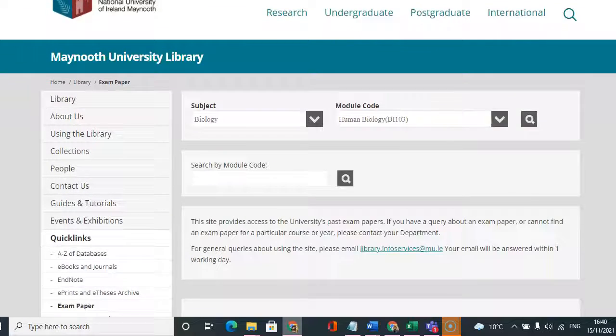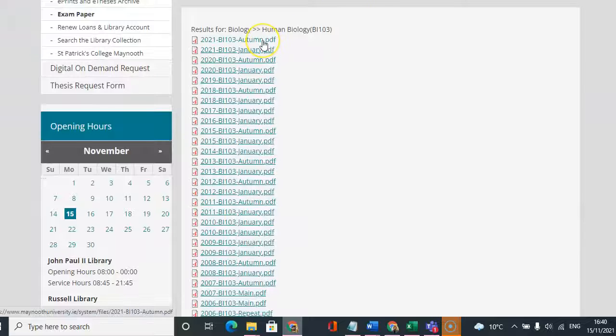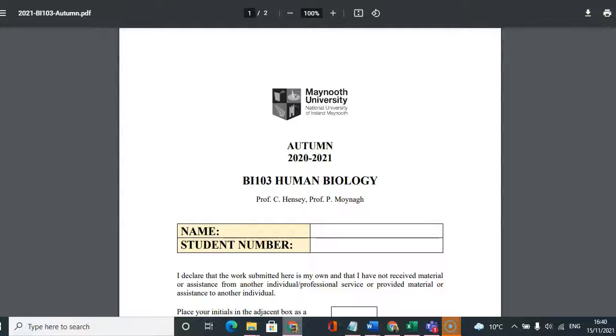Once the search is complete, you can scroll down through the page and locate the exam papers. Here you will see the option to download the exam papers to your PC or laptop, or you will have the option to print the exam paper as well.